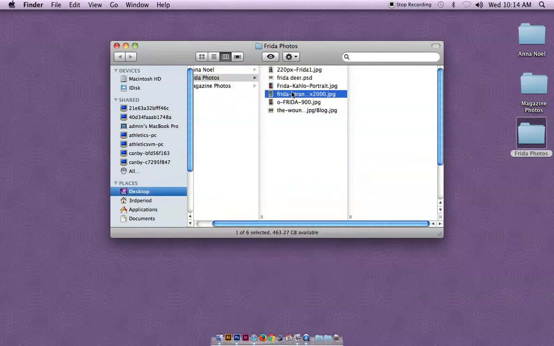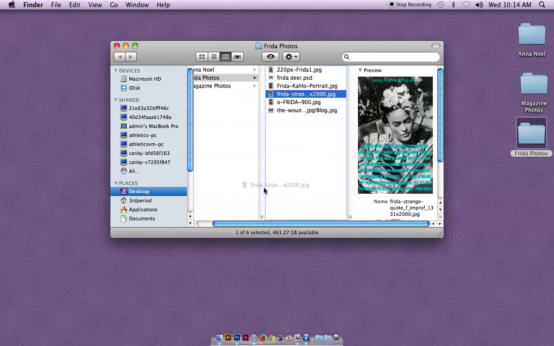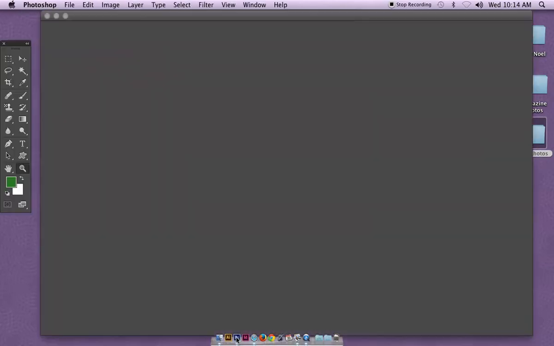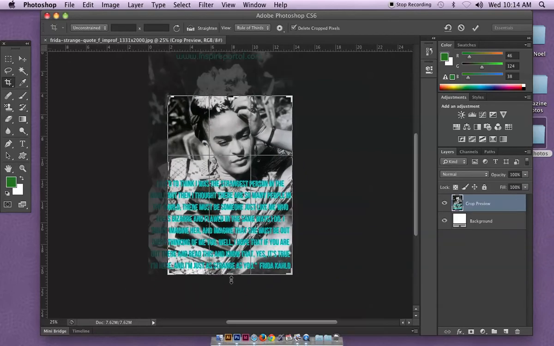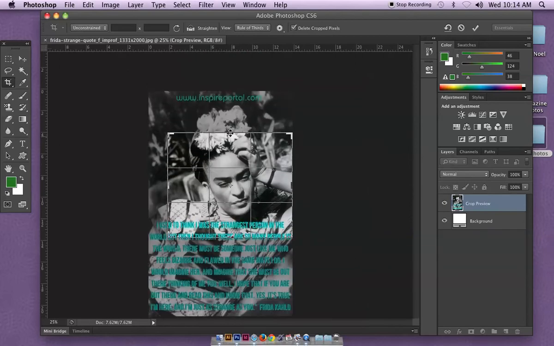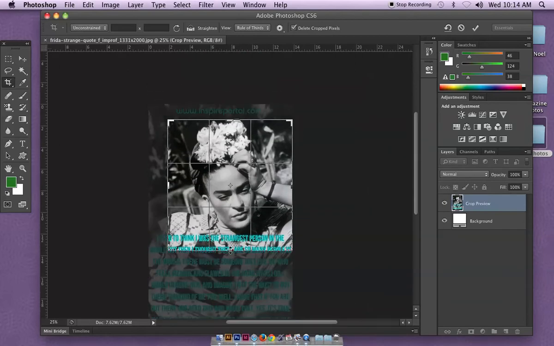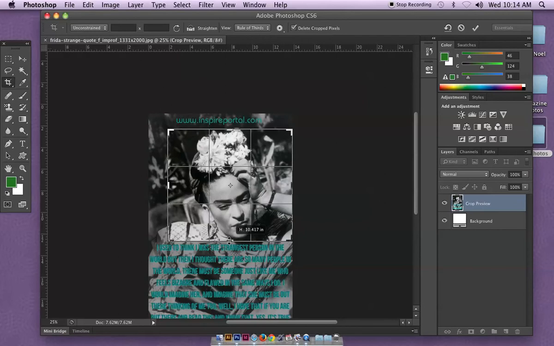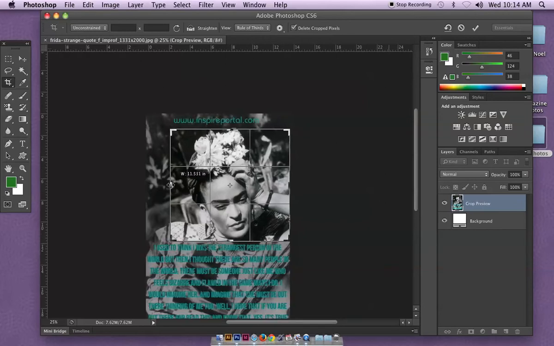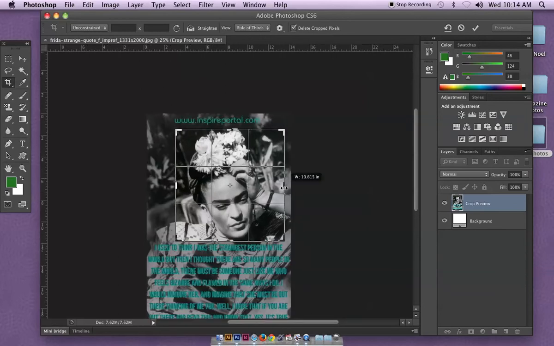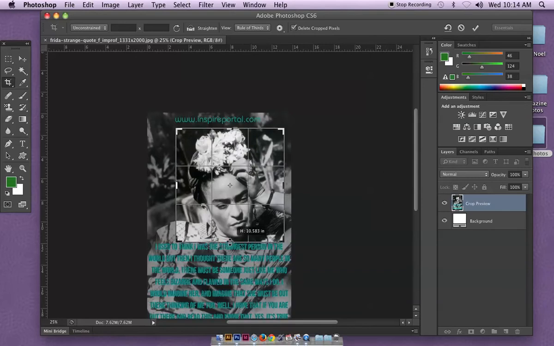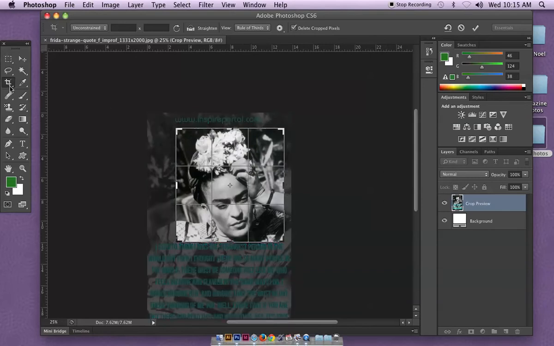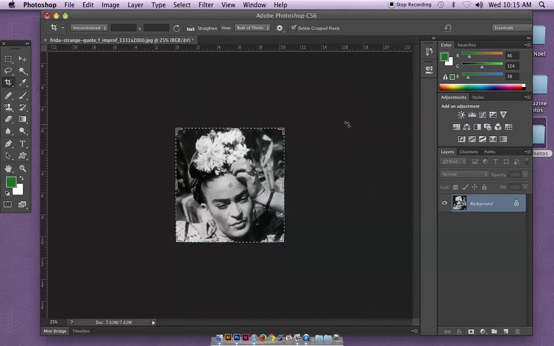So for instance, let me look at this one with the words. I'm going to just pull that into Photoshop, and I'm going to crop it. So I'm going to use my crop tool and just kind of make a selection based on what I think I might use in my magazine, which isn't the text. I could add my own text if I wanted to. But I'm just going to crop that picture and pull this down a little bit more if I can here. And then I click crop again, and now my photo's cropped.